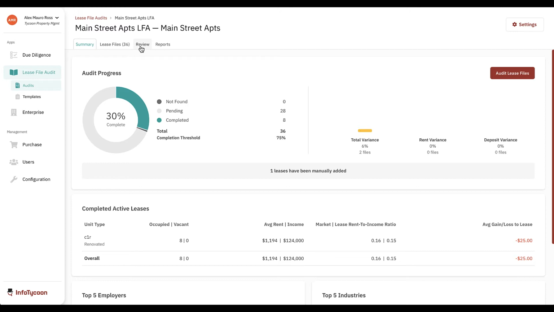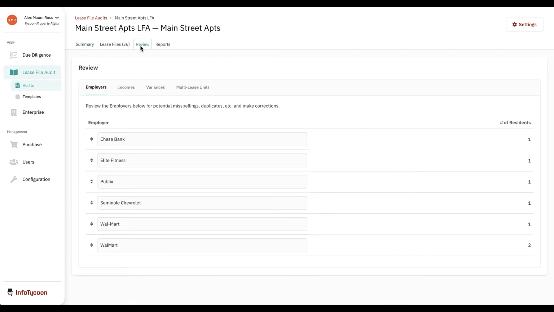Before we pull reports, we'll go to the Review tab to view and clean up any auditor errors. Our first tab is for employers. I can see the auditors entered Walmart in two different ways. Once I correct that here, the change will be committed to the file.